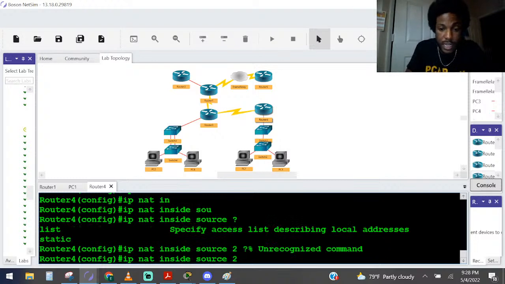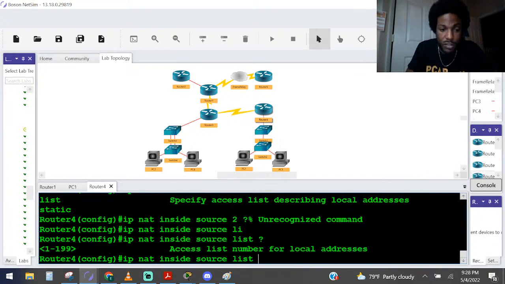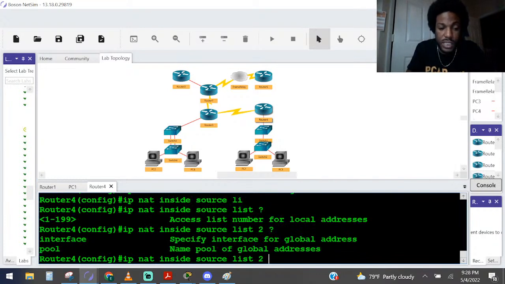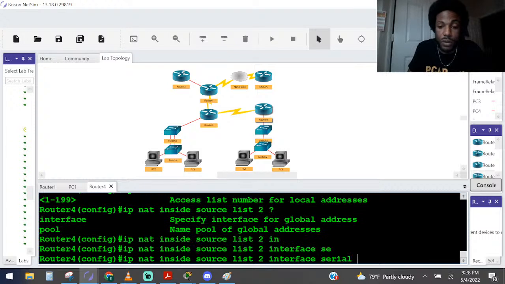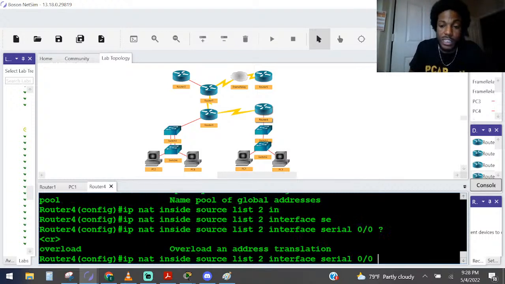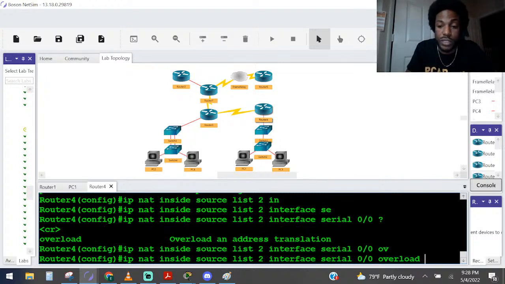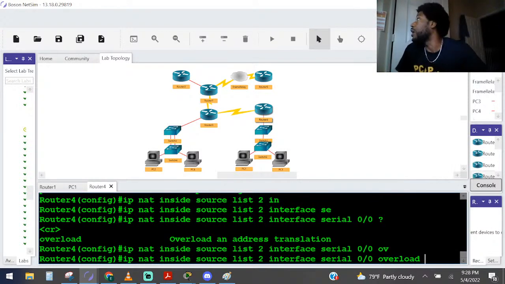List, and then the number. So list number 2, question mark, you'll see interface. What was the interface? We said it was serial 0/0, question mark, and you'll see the overload and address translation. So overload is the keyword for port. Just remember that the overload keyword means you're turning it from dynamic to port address translation.